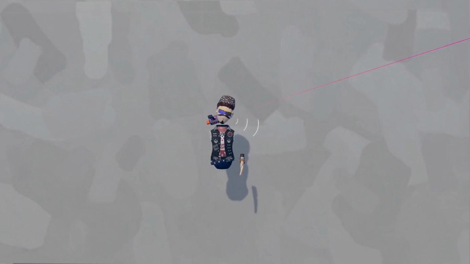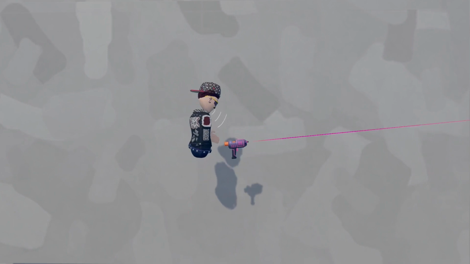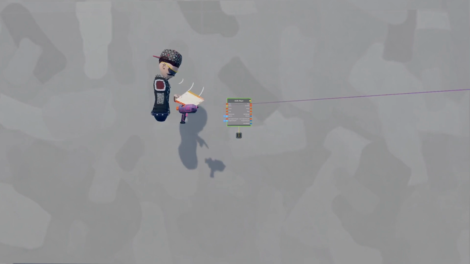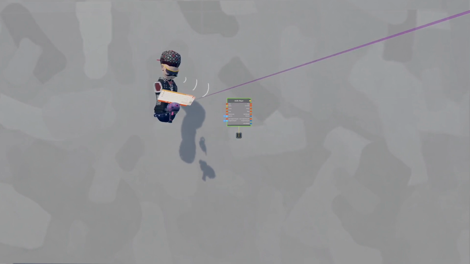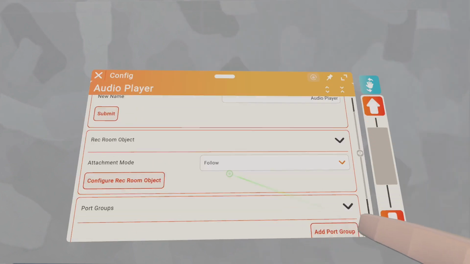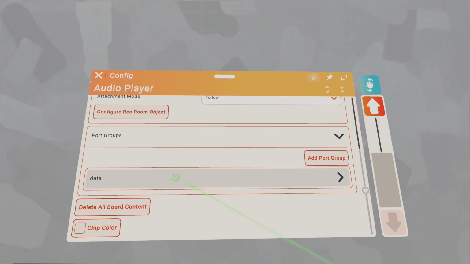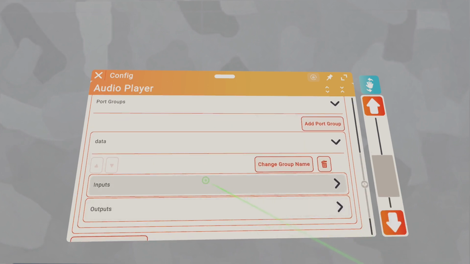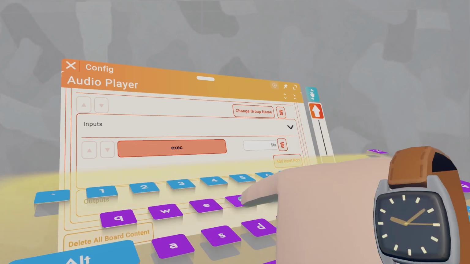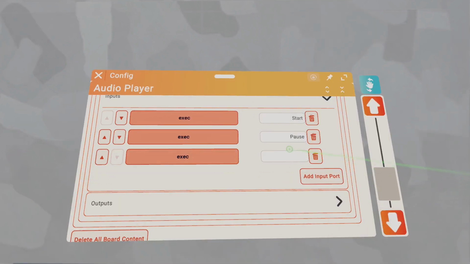Alright guys, so basically, for the sake of keeping things clean, we're going to do everything inside of a circuit board. So go ahead and get yourself an audio player, configure that circuit board, scroll down, and then delete all board content. It's right here. While you're in that configuration menu, go to port groups, make a port group, name it whatever you want, and then go to it on that drop down menu, and then in inputs, add an exe named start, another exe named pause, and another exe named stop.